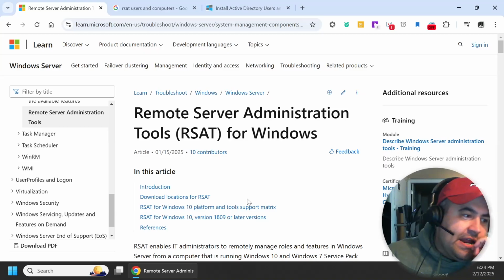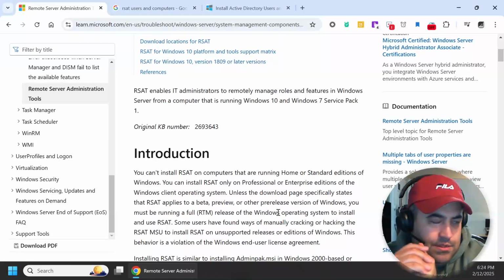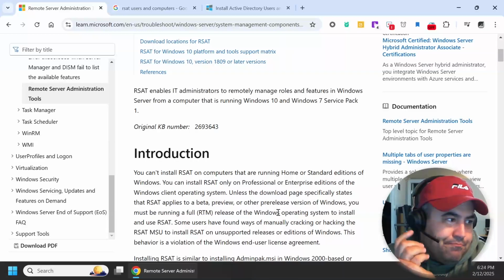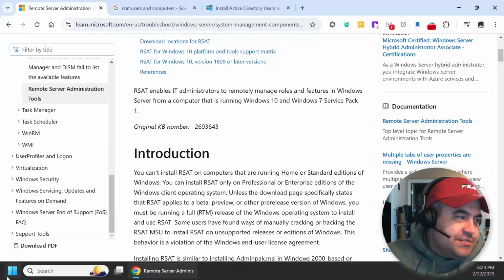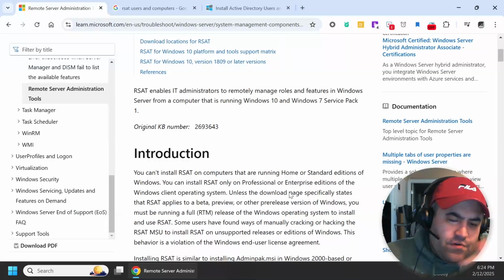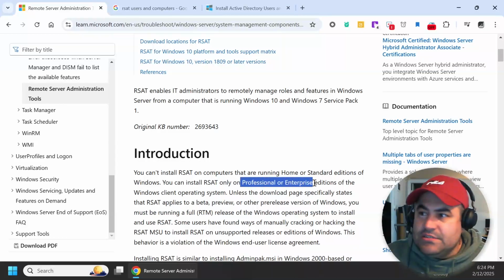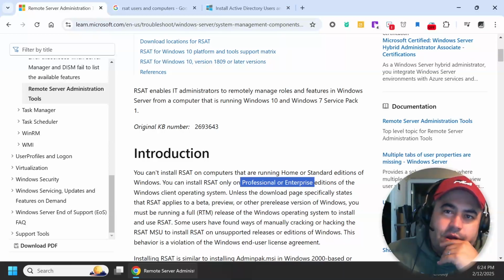First of all, I'd like to let everybody know that you cannot download this on home or standard editions, and the way you can check that is in your settings, computer configuration. So make sure that before you even get started on this tutorial that you have at least the professional or enterprise versions of Windows. Otherwise, this is not going to work. So let's get to it. I know you're waiting for it.